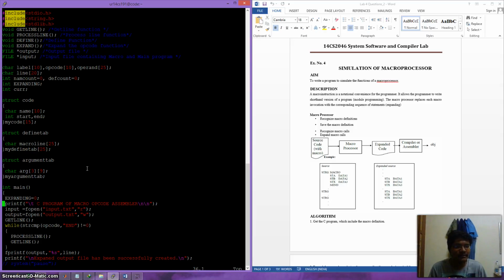After that we have the main function. Within the main function we do the expanding. We put the expanding value as 0 and we display this as C program of macro opcode assembler. So we have input equals fopen to open the file. Within that we read the file, and output equals fopen output.txt with w, which is for writing.